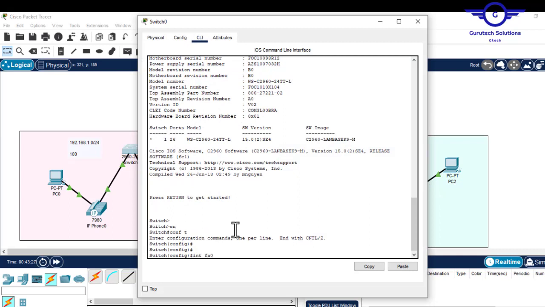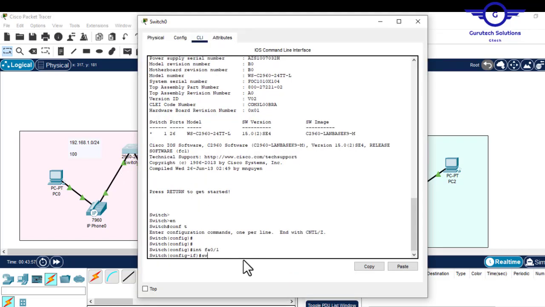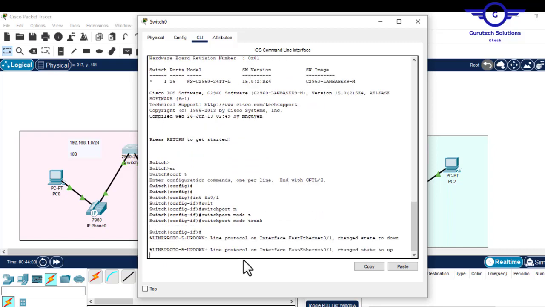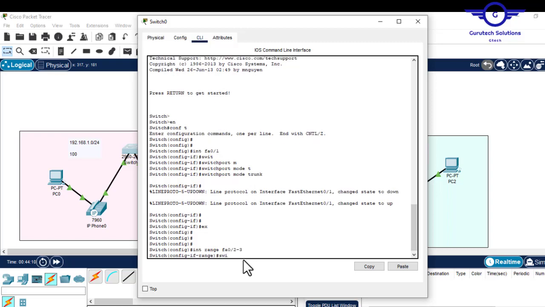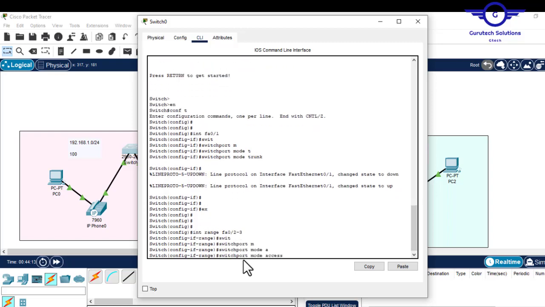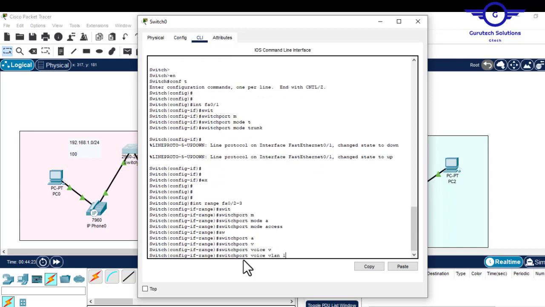So interface FA0/1, I think so. This one should be trunk, which is FA0/1, and this one is FA0/2 and FA0/3, which is access. Switchport mode trunk, okay, exit, then interface range FA0/2 to 3, switchport mode access, then switchport voice VLAN 1. We just want to associate those switch ports with VLAN 1, okay?